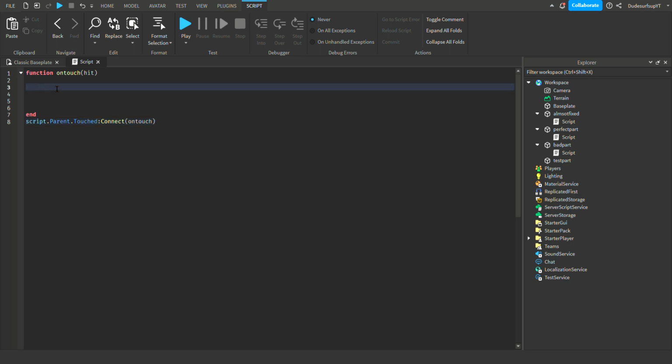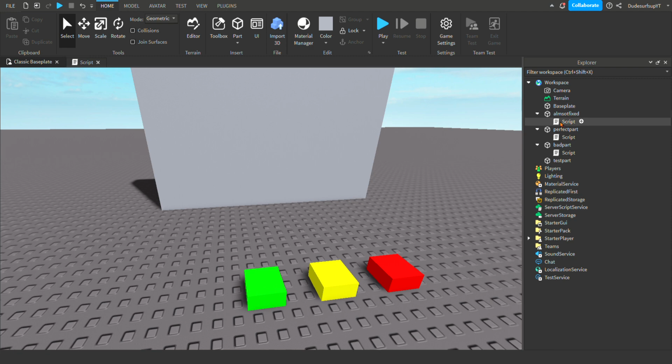So now we've got to put what all this is going to do. By the way, if you're wondering what this does, script being code, that's what we call it in Roblox. The parent meaning what it's in. So this script's parent would be almost fixed. Almost fixed's parent would be workspace, because it's inside of workspace.